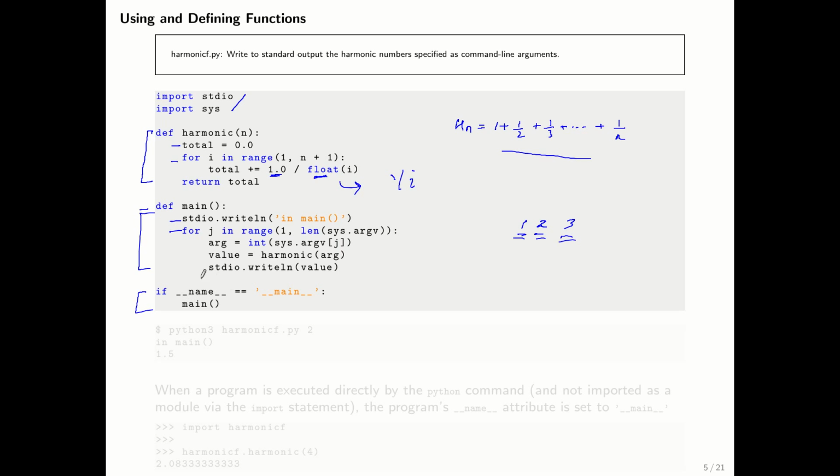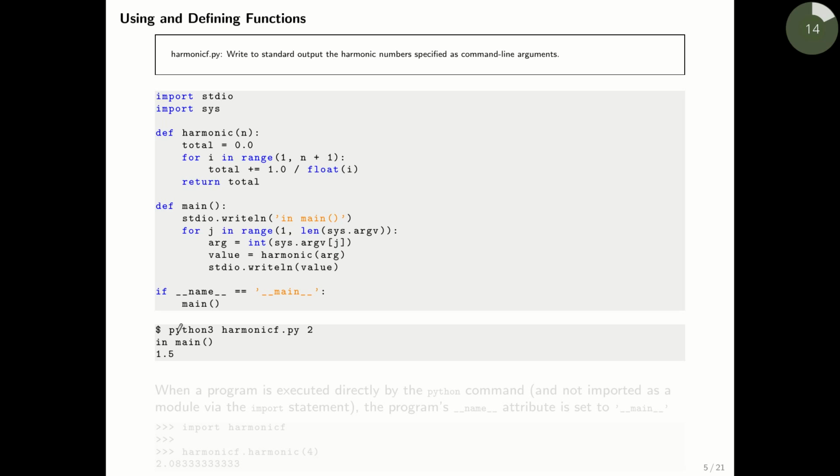So this variable has a special status in Python. It is a special variable, and hence this special name. It's called underscore underscore name underscore underscore. And when you run this program the usual way by saying Python 3 harmonic f.py and any arguments, this variable is assigned a value which is exactly that. So this variable has precisely this value only when you run the program as such on the terminal by saying Python 3 and the program name. So when we run this program as such, this expression is going to be true because name has exactly that value and main gets launched.